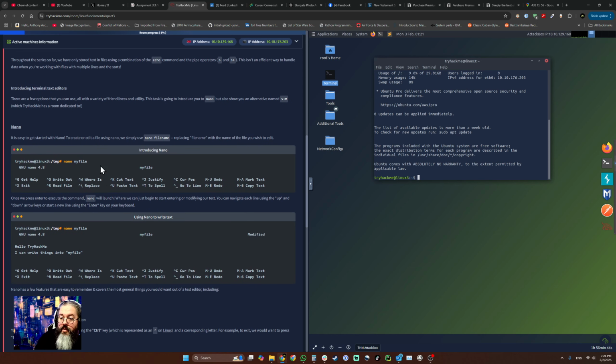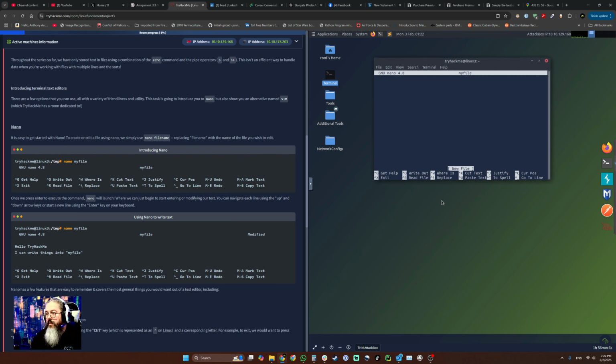Task 3 is terminal text editors. So we've only used echo to add stuff to a file. Let's find out about Nano. It's really easy. You just type nano, then my file. And now we're in Nano version 4.8 and we're editing my file.